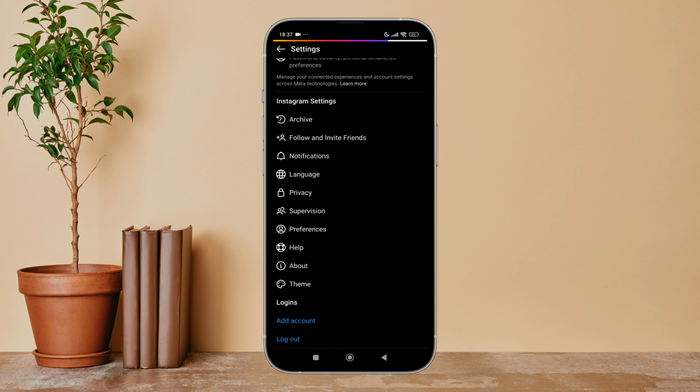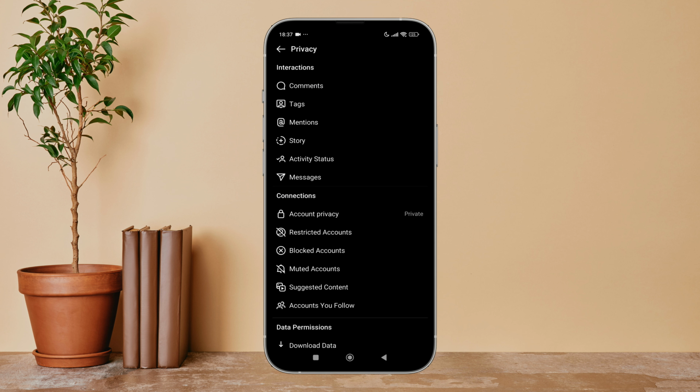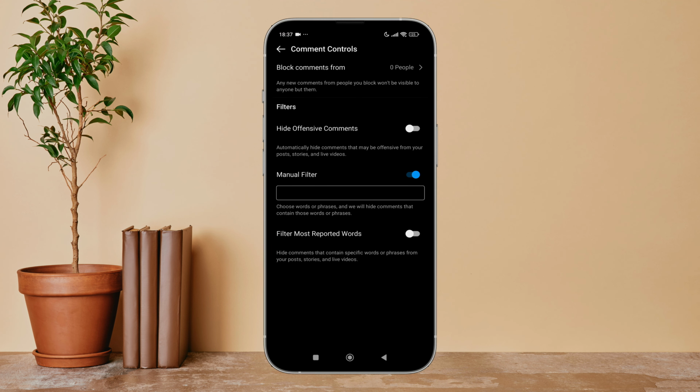After that, tap on settings. Next tap on privacy. Then tap on comments. Then make sure that you have enabled manual filter. Then below it, you can see the option of filter most reported words. Enable it by tapping on it. So this is how you can enable filter most reported words on Instagram Lite.